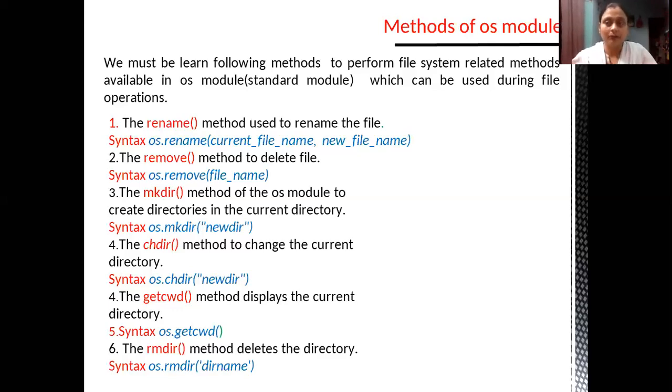We have to import the OS module to use the functions related to the operating system. Okay, it means we have to import the module. This is the OS. Then perform the different types of functions.